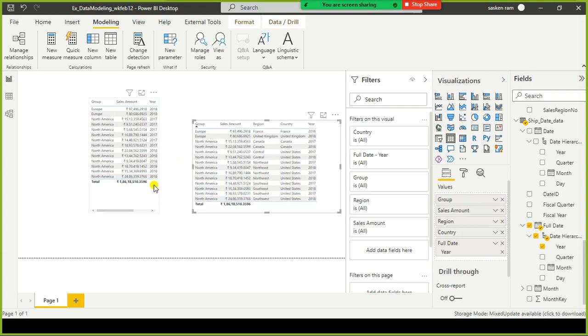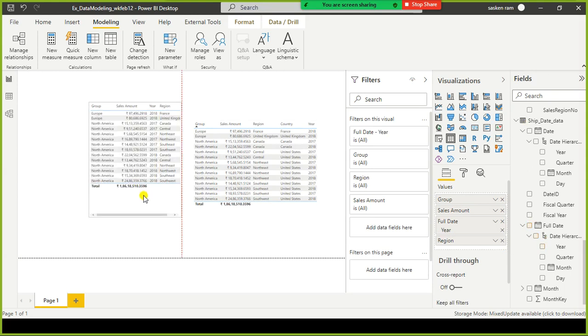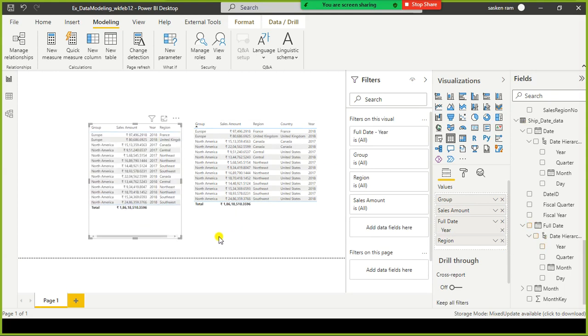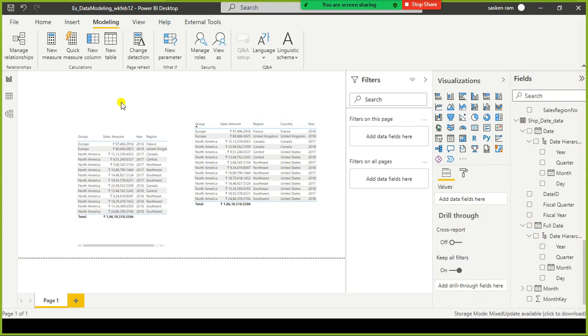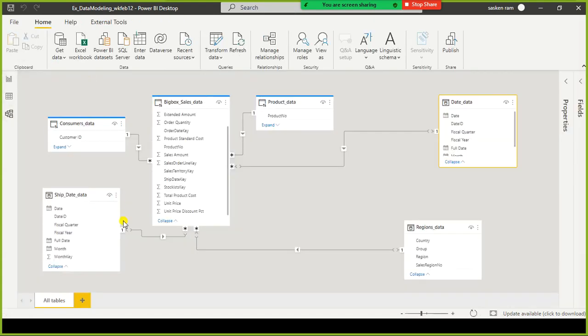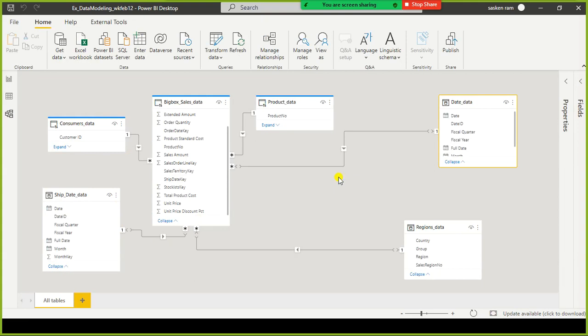On the shipment date, whatever money we collected, we don't have it. I think something is wrong with the data here, because I've used some other data. Let me show you. We will test this with an inactive relationship. Let me go ahead and delete this one. As I told you, how to activate the inactive relationship using a DAX function.